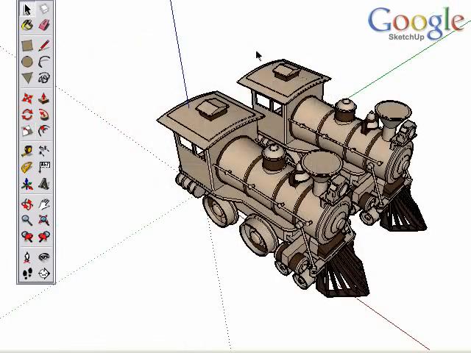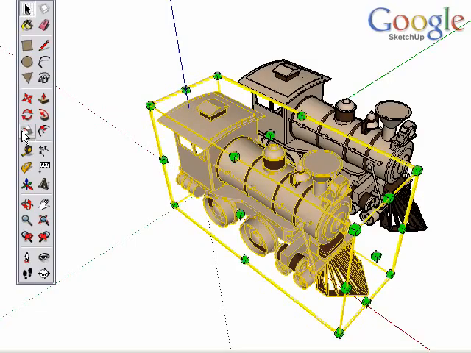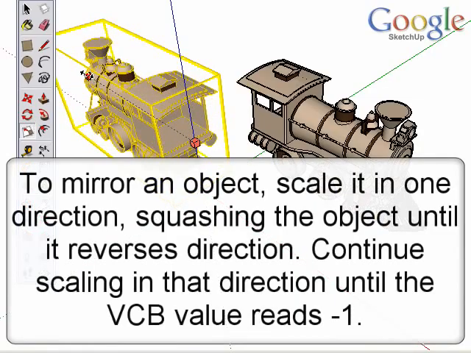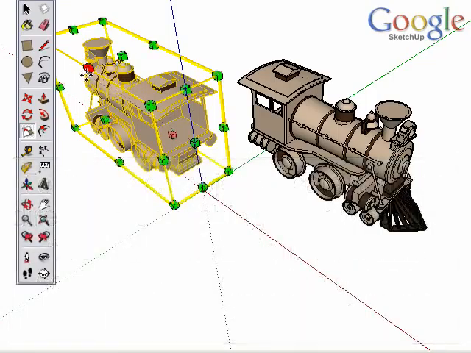The Scale tool can also be used to mirror objects in SketchUp. Choose a center grip and squash the object until it reverses direction. Watch the value control box, and when the value reads -1, you have created a perfect mirrored object.